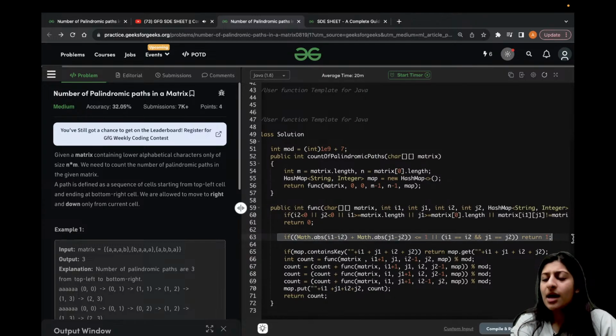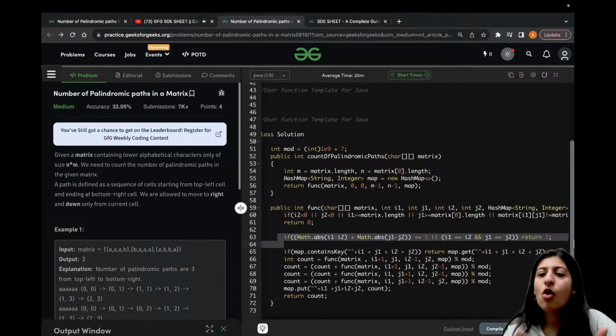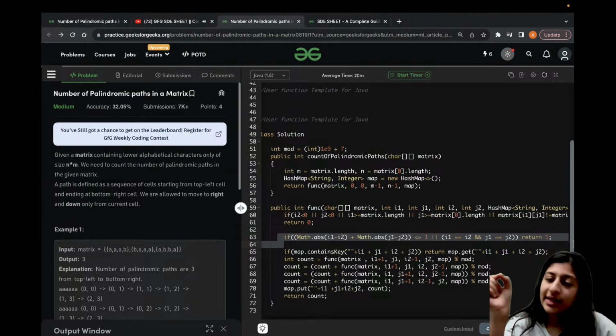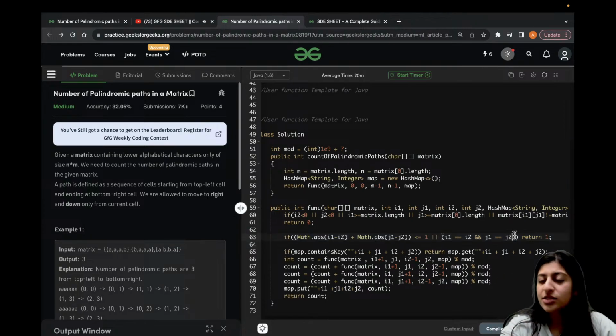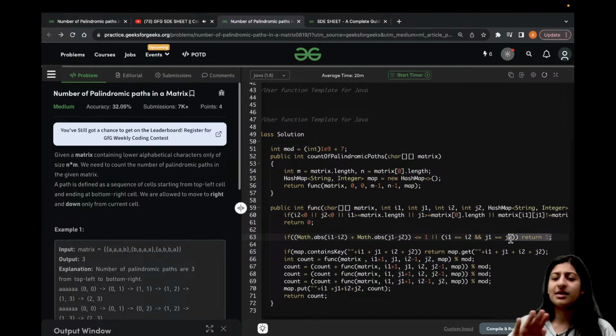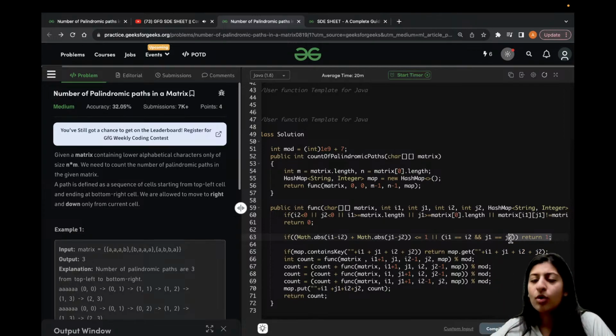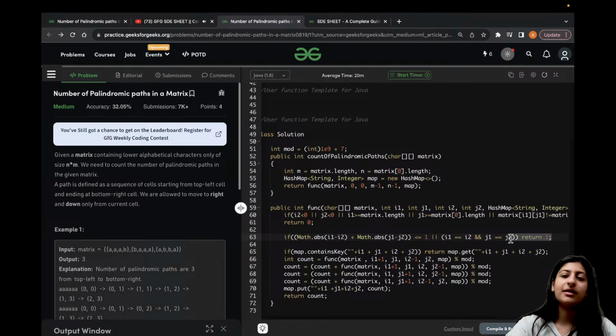Now we are checking if they differ by only one row or only one column, or they are present exactly at the same cell, that is, the total number of characters in your string is just 1, representing that i1, i2, j1, j2 are in the same cell. In that case, you return 1. That means you have got one palindromic cell, right? That is the last case, when you have traversed over all the characters and you are left with only one character in your string.